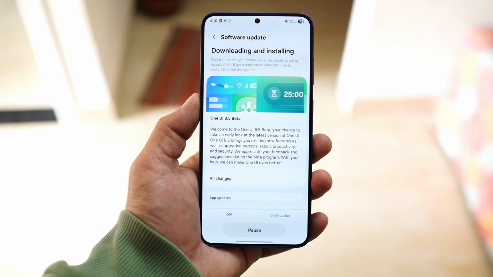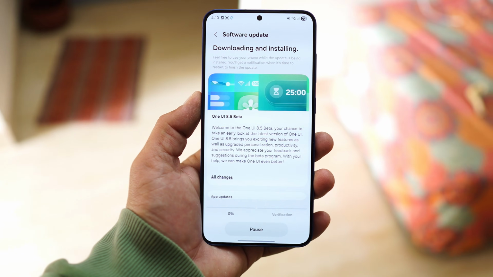So guys, these were all the features and bugs I've encountered on Samsung One UI 8.5.